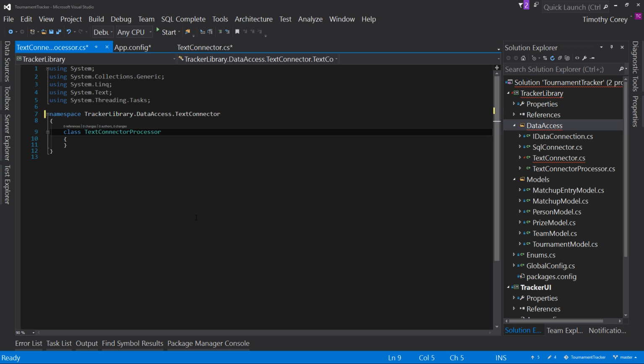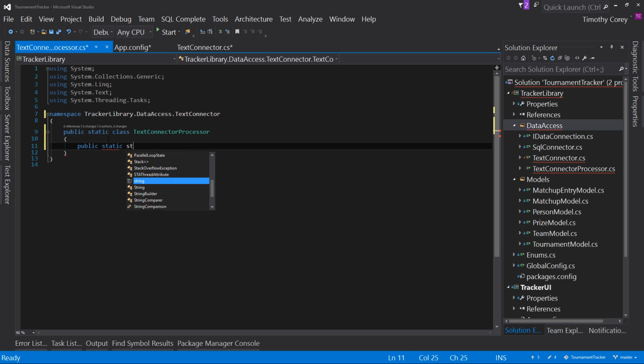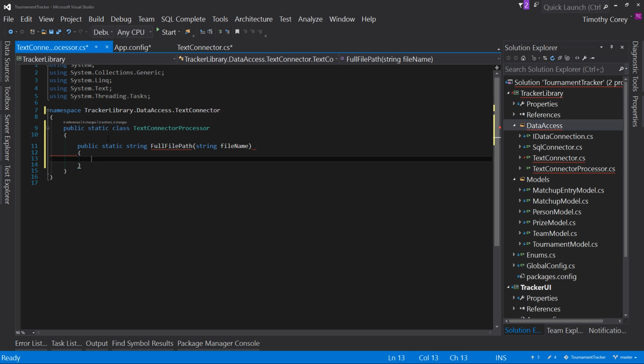This class, I'm going to make it public static class TextConnectorProcessor. And that's a mouthful, that's okay. The very first method I'm going to put in here is a public static string FullFilePath. Takes in a file name. And what this method does, or is going to do, is it's going to take in the file name. Now the file name would look something like, let's go to PrizeModels.csv. That would be the file name.